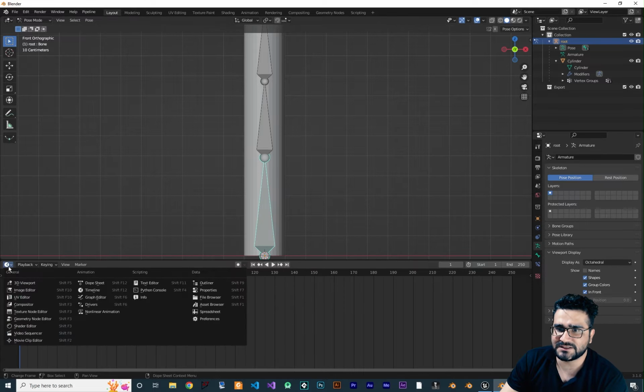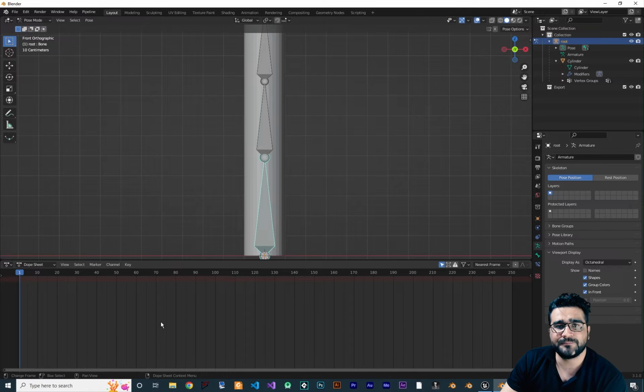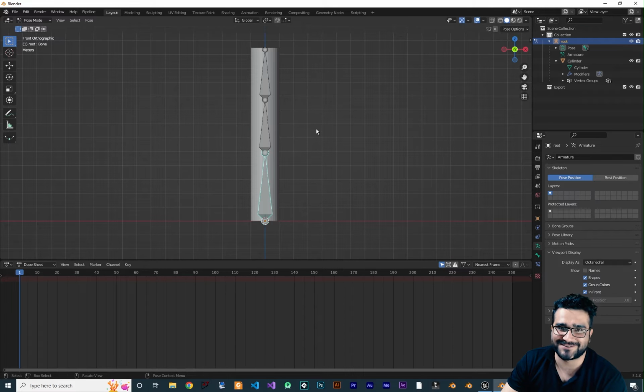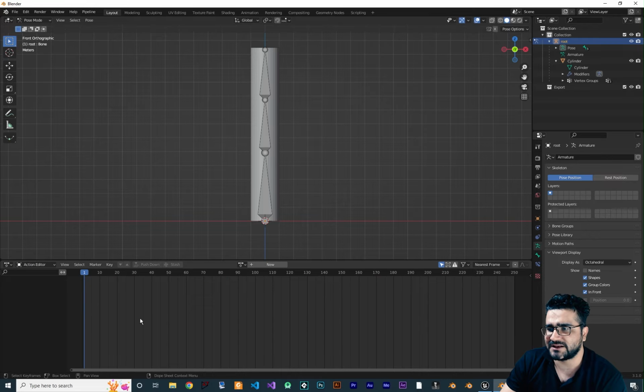And now we are gonna go to here. Click in here and change it to dope sheet. And this is where we wanna animate our simple object. Right now there is no animation, but if you go here in dope sheet, click on it and go to action editor, you can animate it in here.